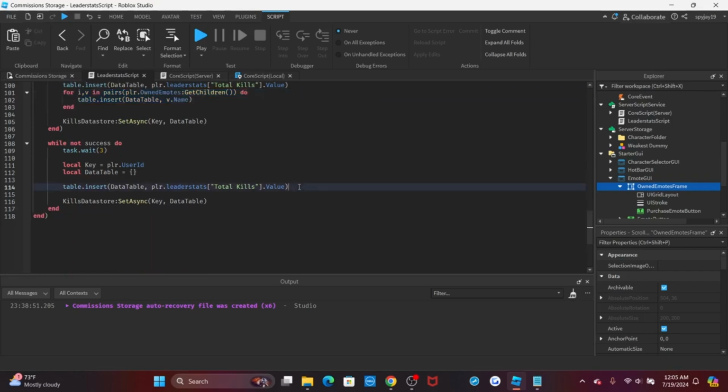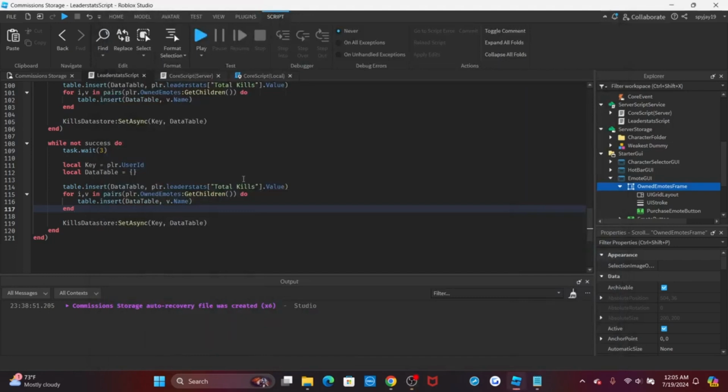And then just Control C, go to the next one, Control V. Let me just double check. Okay, I'm good. Dang, we're already at the 30-minute mark. Well, yeah. So from there, we are done with the leader stat script, and then we can move on to the core script.